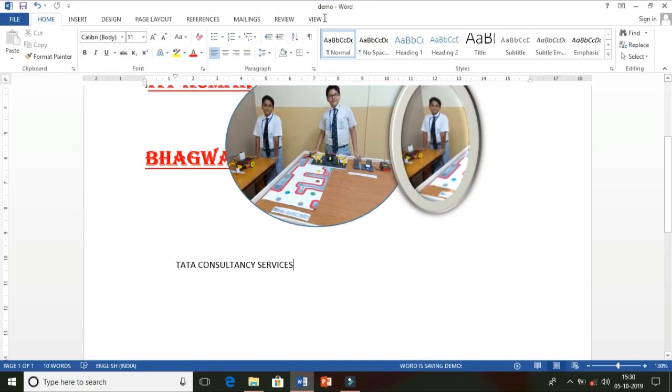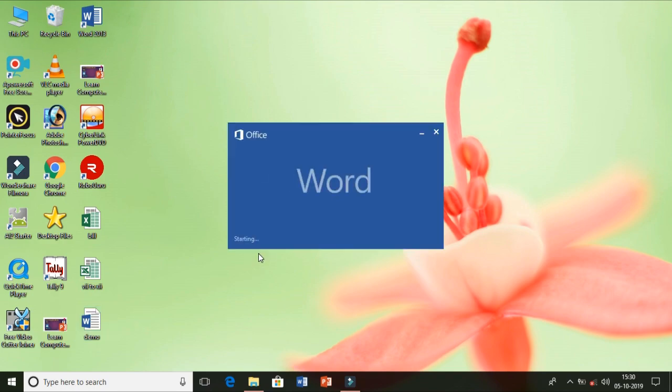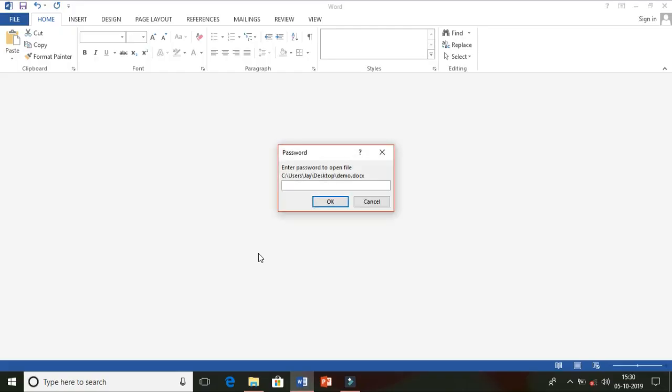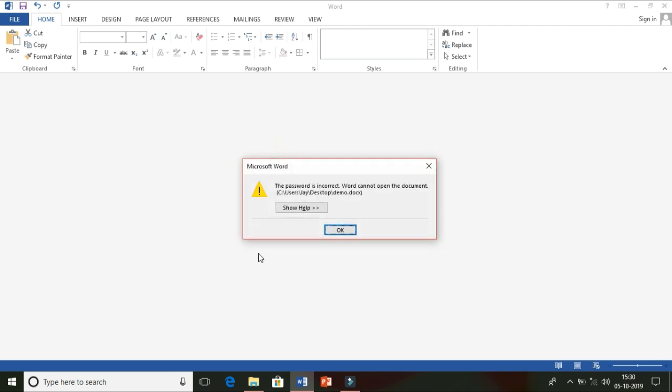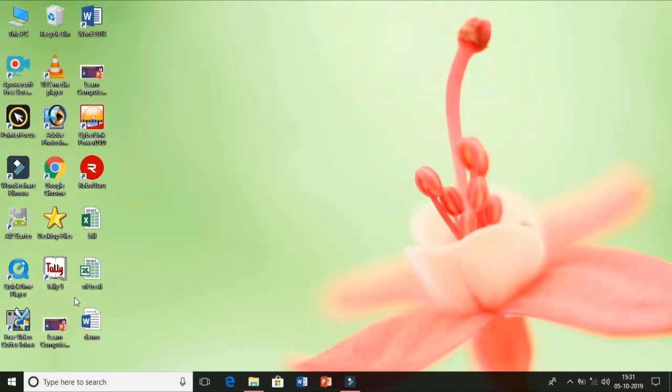Now the file is saved with the name demo. Let me close this file. It is placed on the desktop only. So just double click on this file. Now this file is locked, because we want security in our documents. In this way we can lock our file. Now suppose you want to open this file, you have to give the correct password. Suppose I give a wrong password, the file will not open. In this way security is achieved in our documents.